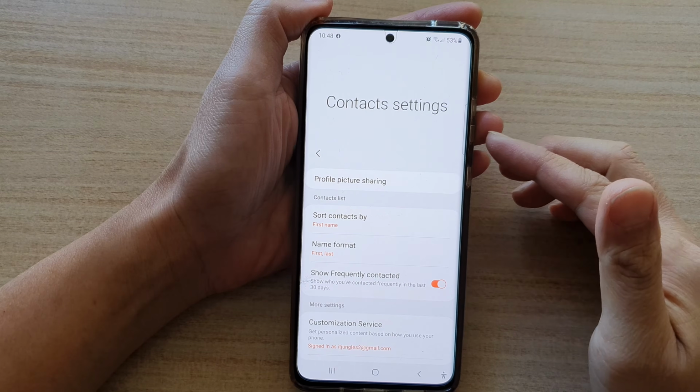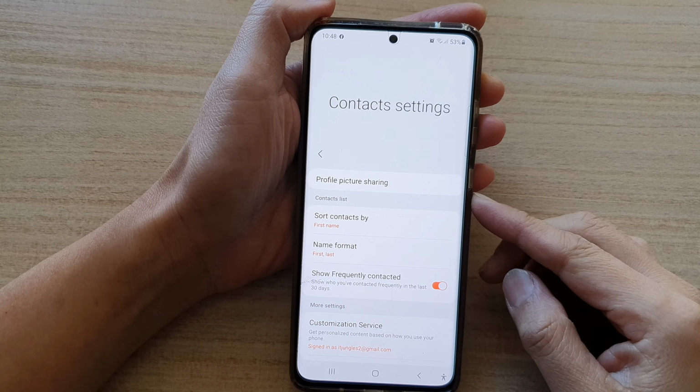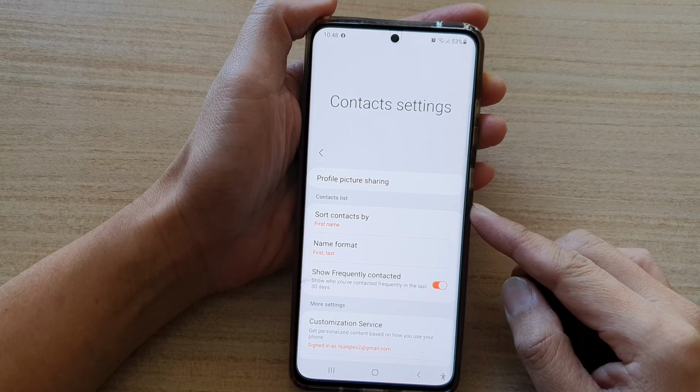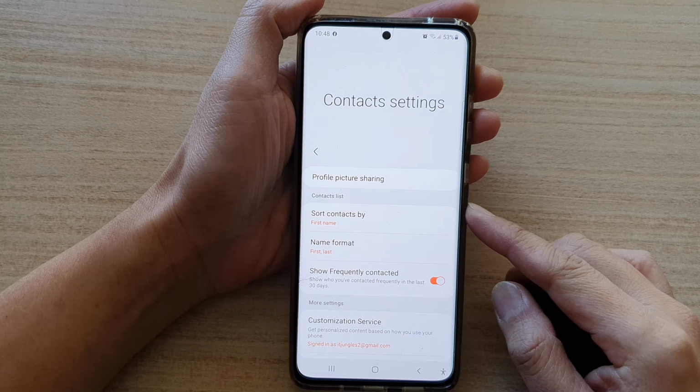Hi, in this video, we're going to take a look at how you can sort contacts by first name or last name on the Samsung Galaxy S21 series.